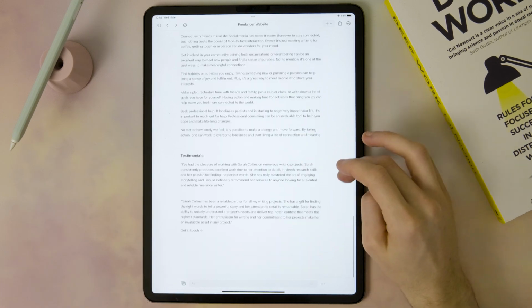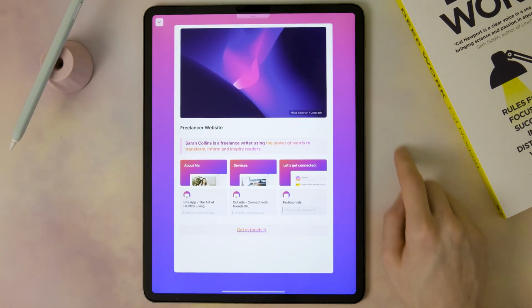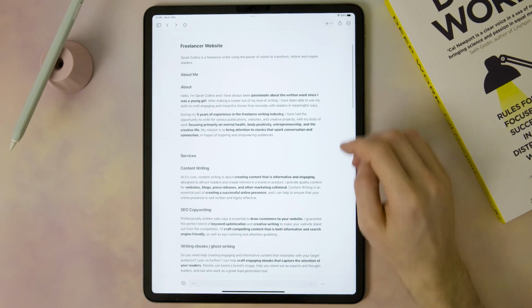This time we're going to turn a freelancer website from this to this. You can find all of these templates on our website and use them freely in your craft docs. We're going to start by reformatting the text.